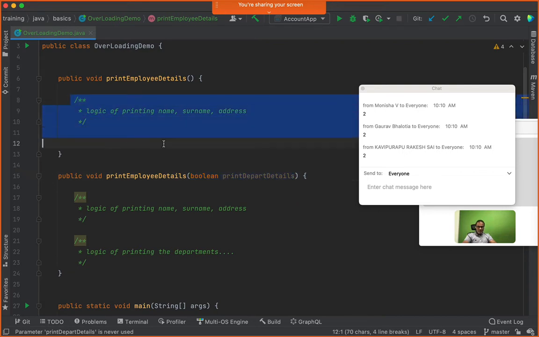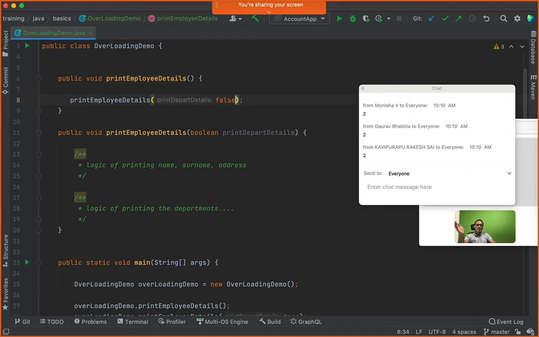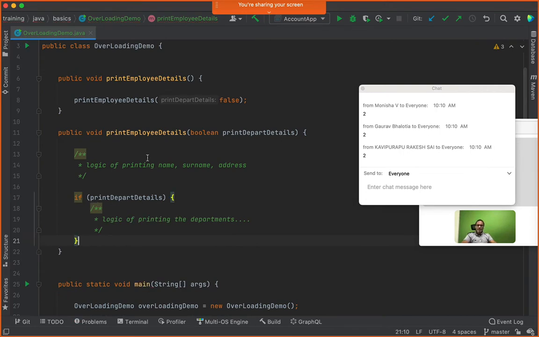And from here, I will remove this. I will say print employee details false. I will pass the default value, and here this will be executed if print employee details is true. Now this is just super. This is perfect. Now, if tomorrow the logic of printing the department details changes, you make the change here. If there is a change in the logic of how to print name, surname, and address, you make changes here. You don't make changes in both places.